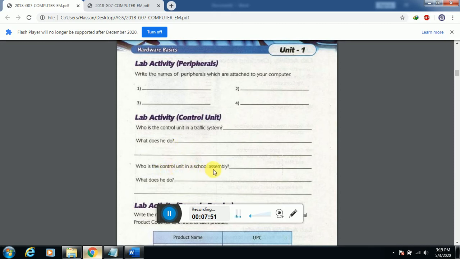Who is the control unit in a school assembly? Headmaster, you can write it. Headmaster is the control unit in a school assembly. What does he do? He conducts and controls the school assembly.